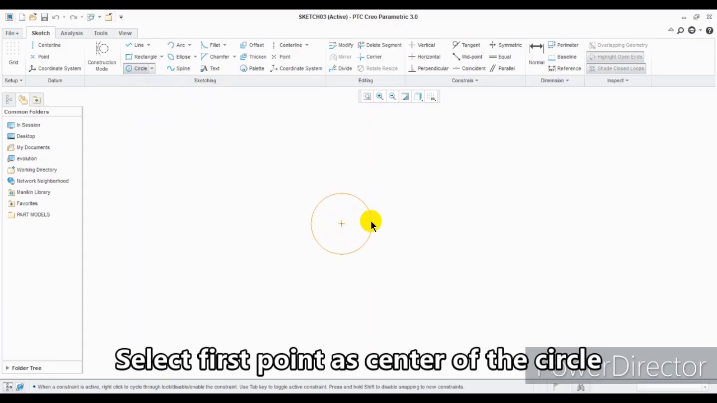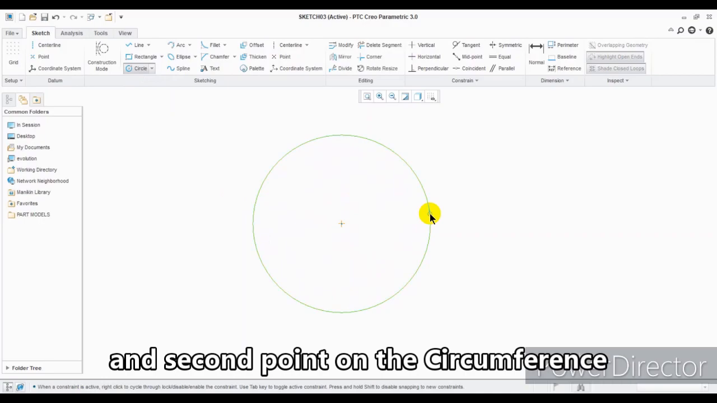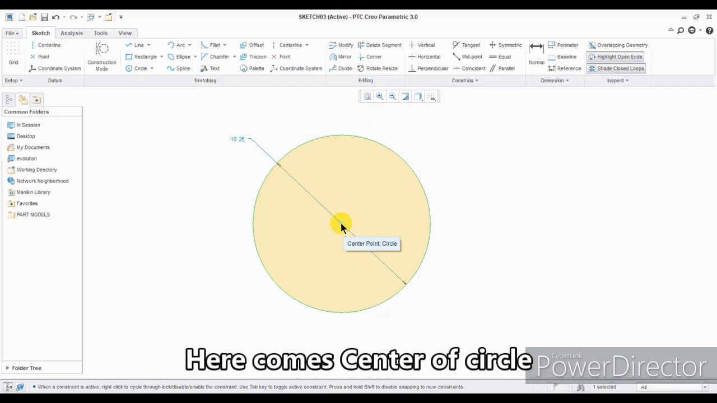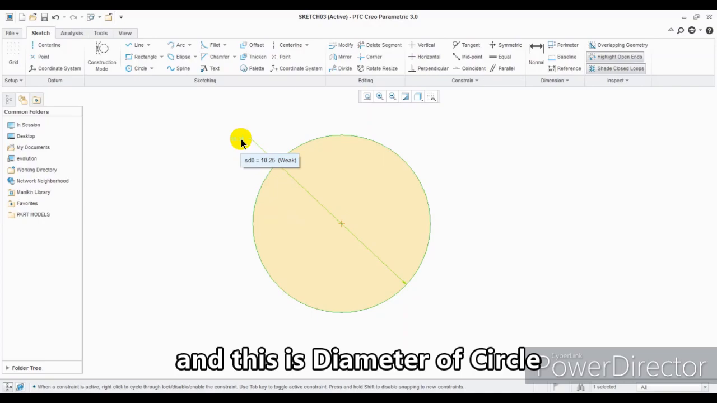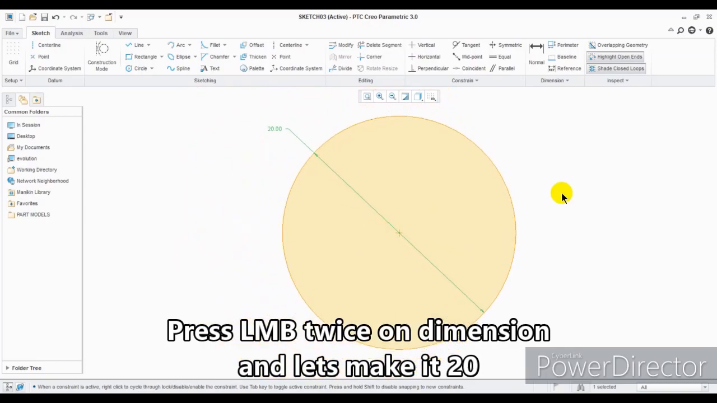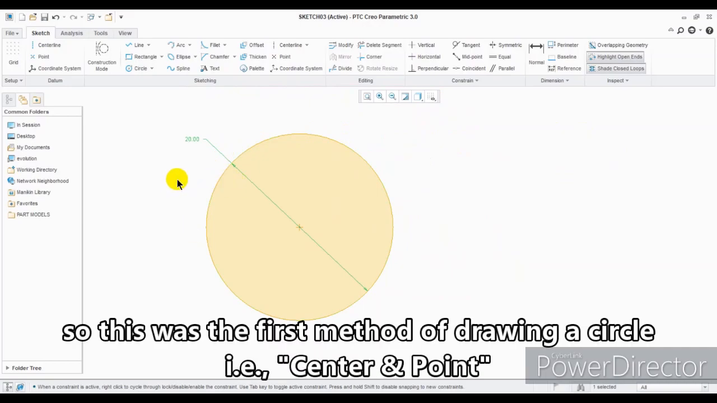Select the first point as the center of the circle and the second point on the circumference. Click on the scroll wheel to unselect the command and make the dimensions appear. Here comes the center of the circle and this is the diameter of the circle. Press the left mouse button twice on the dimension and let's make it 20. So this was the first method of drawing a circle, that is center and point.